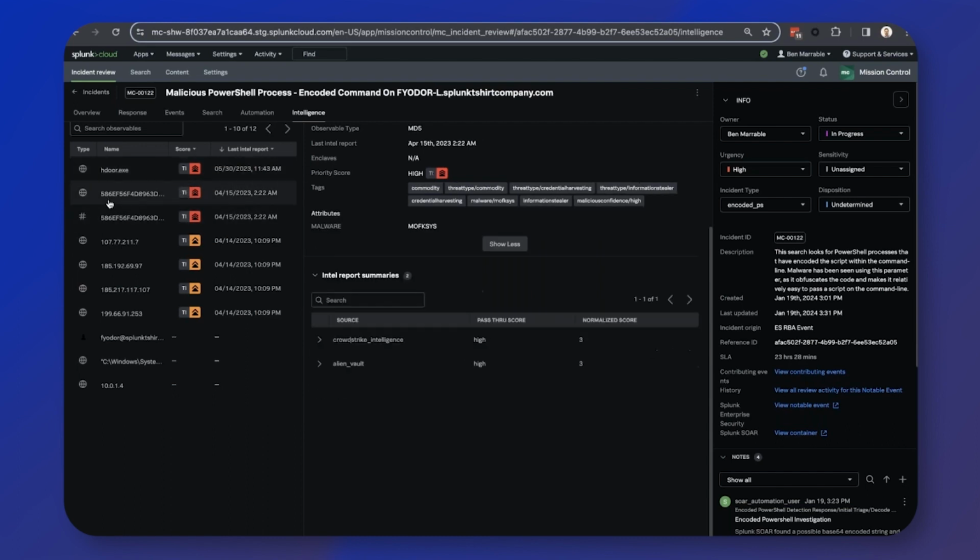Or if we want to have a look at that file hash, we can go ahead and do that and say both CrowdStrike and AlienVault rate it as high, and it's part of malware. So we can get a lot more information and intelligence around all the different artifacts, all out of the box, ready here from lots of different threat intelligence feeds, all curated together, which is what threat intelligence management really does for you.